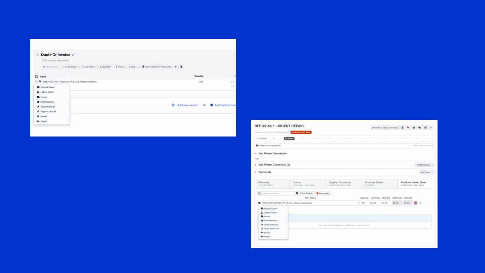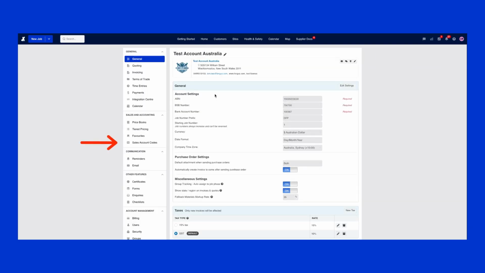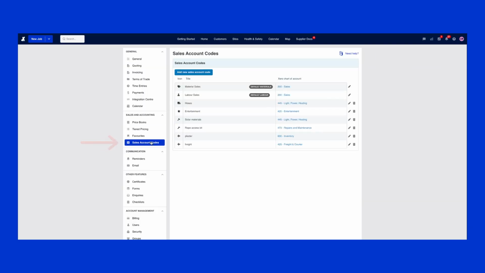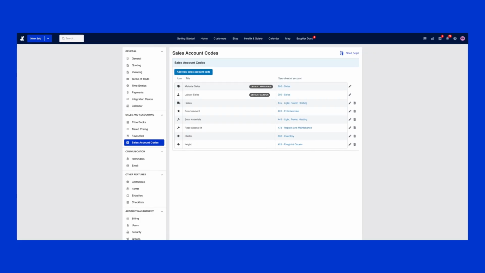job card. To begin, go to Settings and select Sales Account Codes. First, check that your default labour and materials sales account codes are set correctly. You can update them anytime by clicking the pencil icon on the right-hand side. To create a new sales account code, click Add New Sales Account Code in the top left.